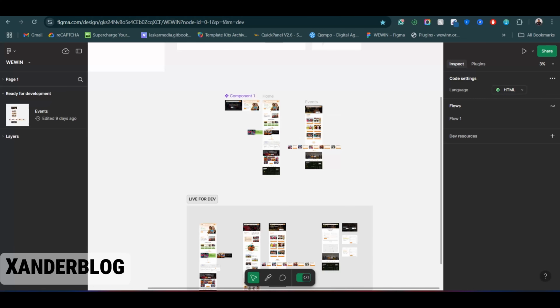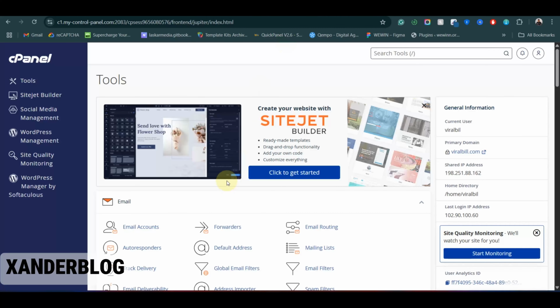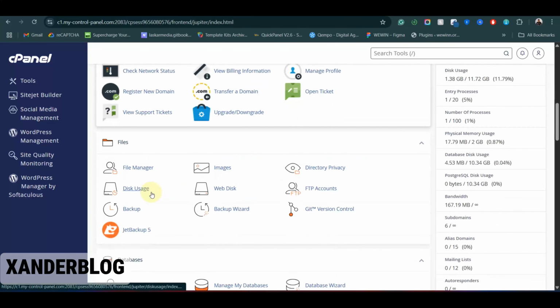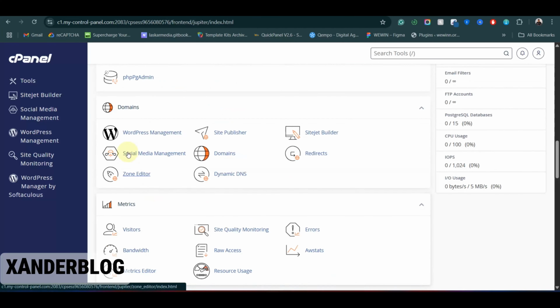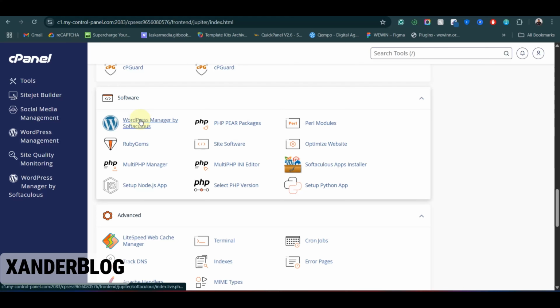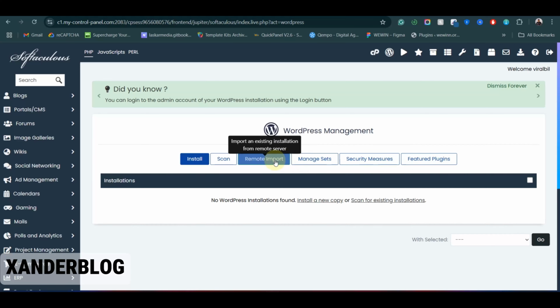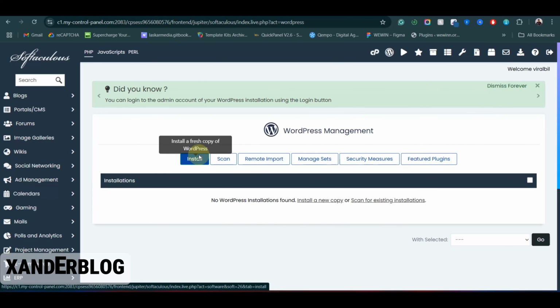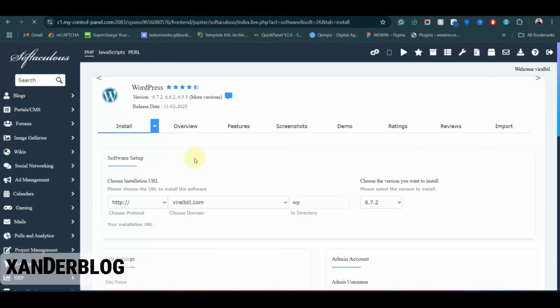So now let me go to my cPanel and install WordPress on the domain that we are going to be using for this video. All right, so this is my cPanel. I just need to scroll down to WordPress. Okay, so you see, just come to software, then you see WordPress manager. So we click on it, then we click on install. You can see install a fresh copy of WordPress. So just click on install.